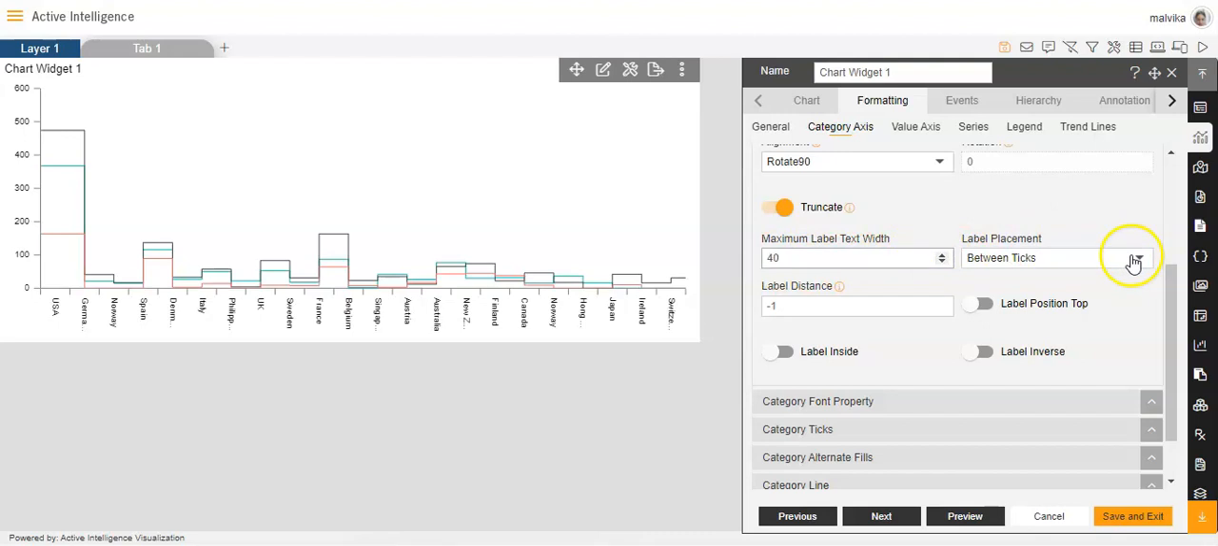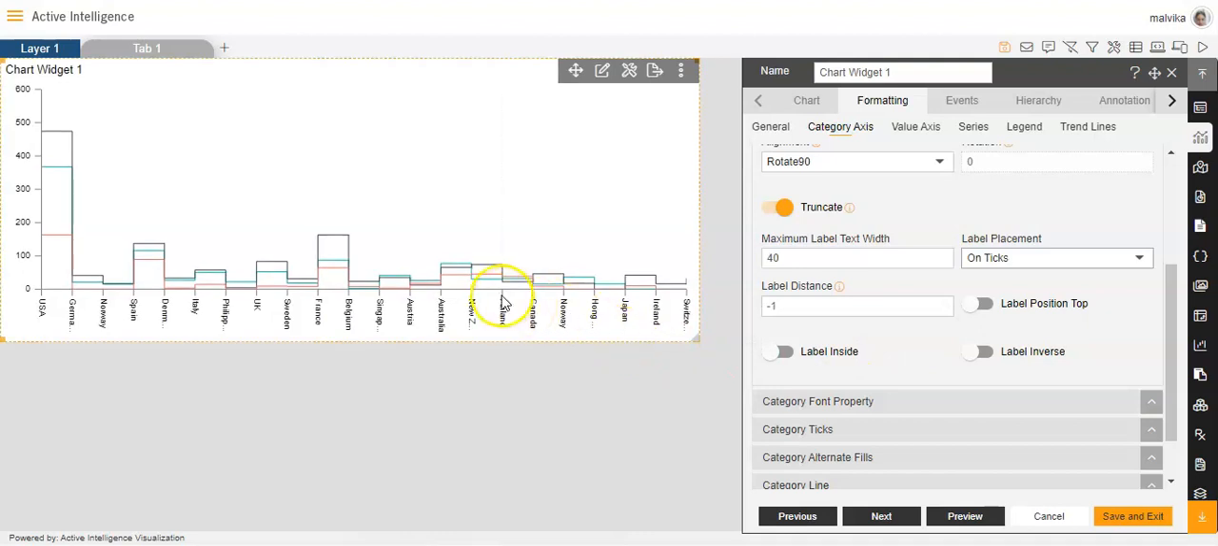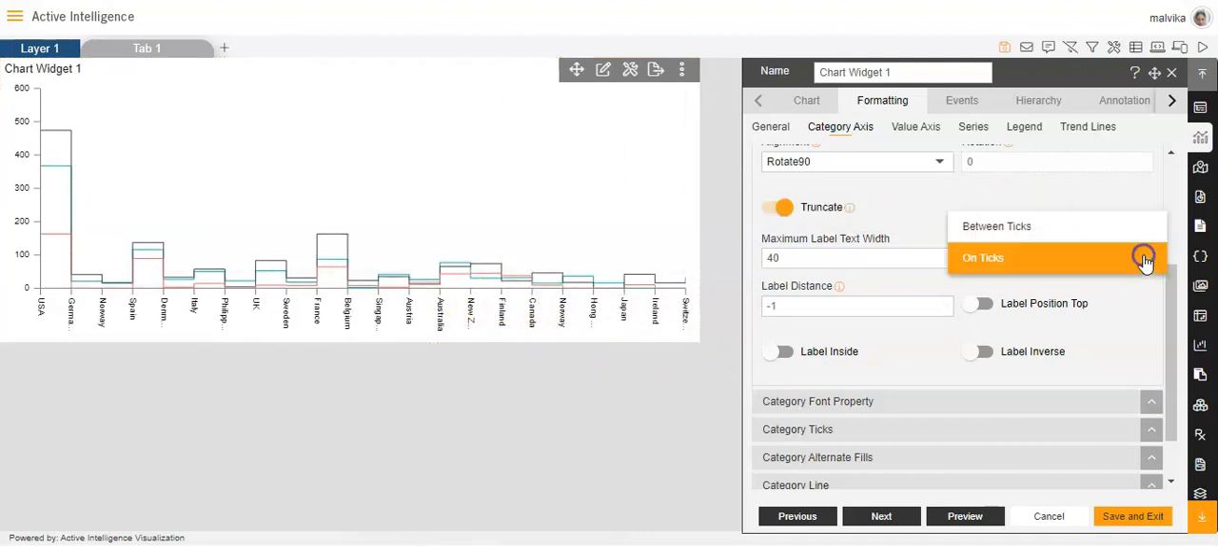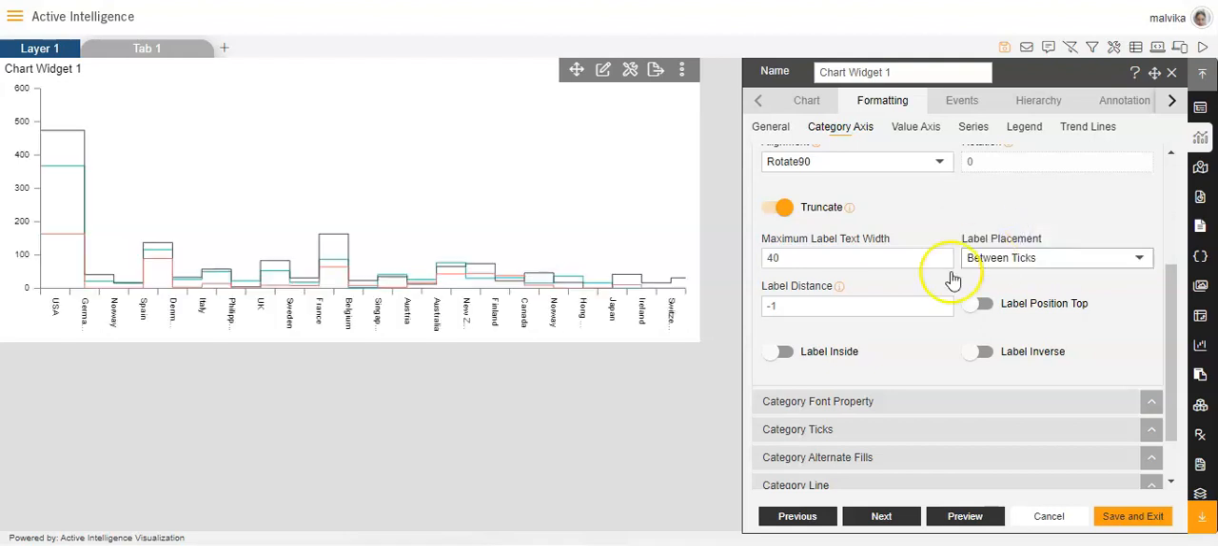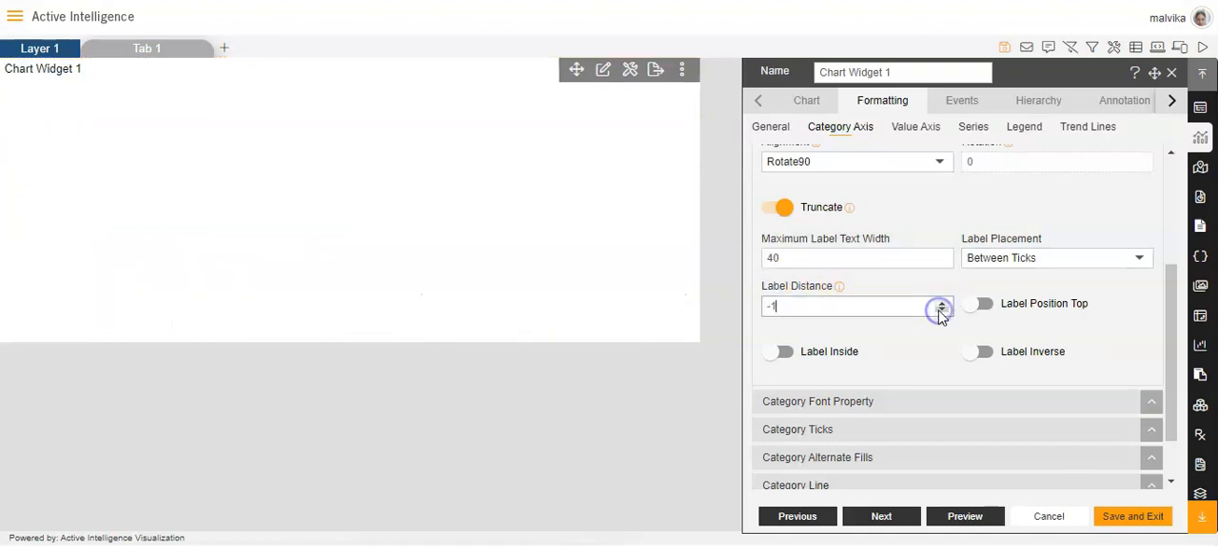Then I can also decide the placement of the label, like whether I want the label to be placed on the ticks or between the ticks. These are the ticks. If I click on ticks, you'll see the country names appearing on the ticks, and if I click on between the ticks, the country names will appear between the ticks. And the label distance, how much distance you want between two labels, you can adjust over here. You can increase it, you can decrease it.